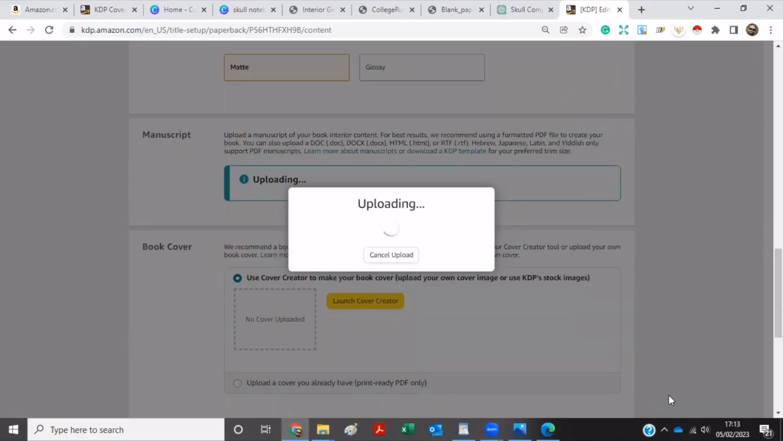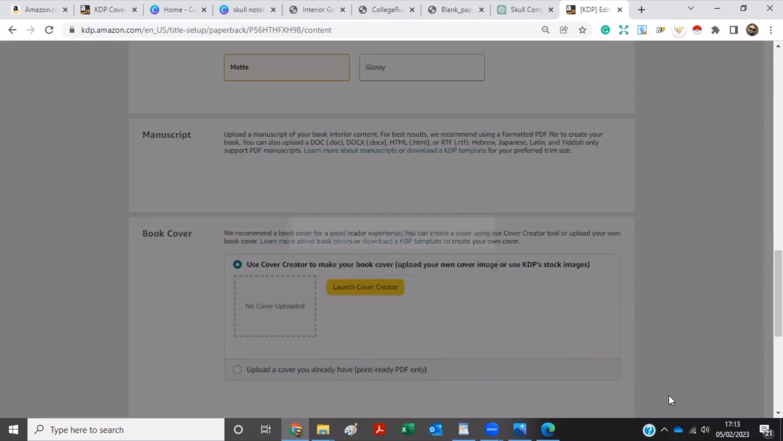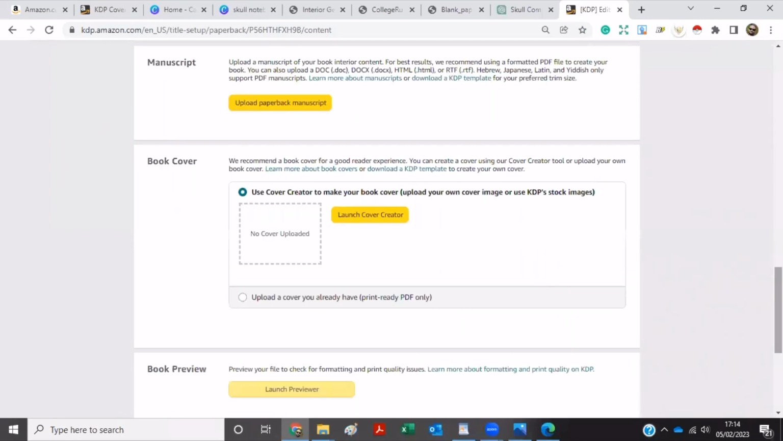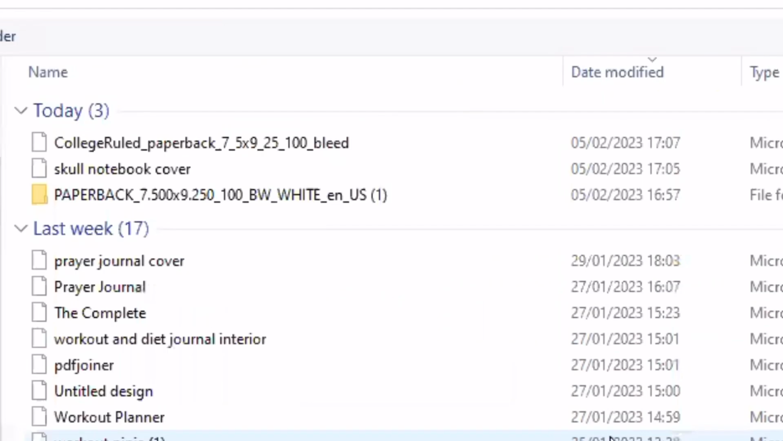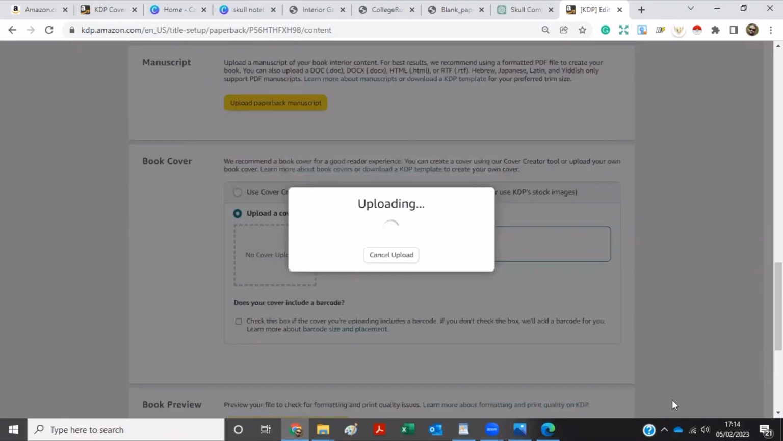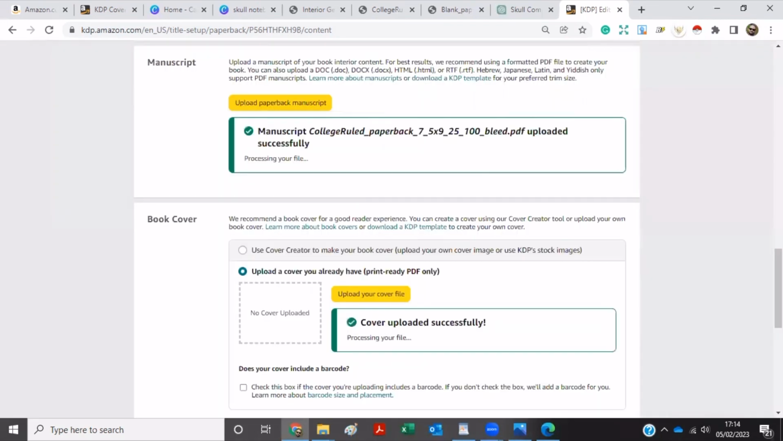Now this may take a while because the internet in the UK is powered by a potato. Right, so next thing, that's uploaded. Now we need to upload our cover, which we've already created. Upload your cover file. And there's the cover. Open. And now that's uploading the skull cover we created. And as I was saying, the internet is quite slow in the UK. The save is successful. Fantastic.